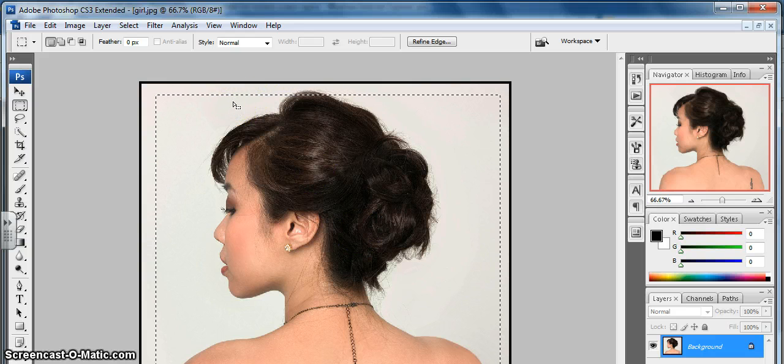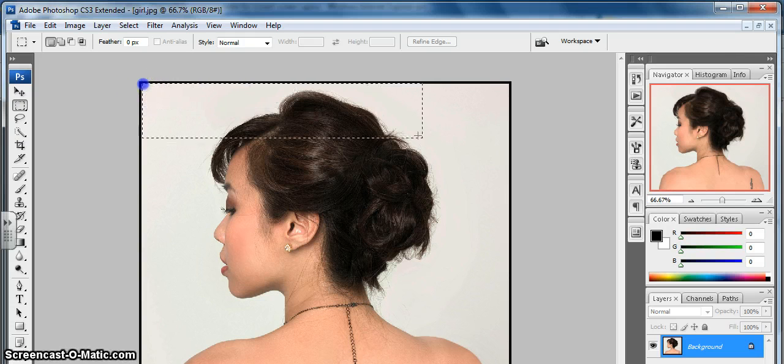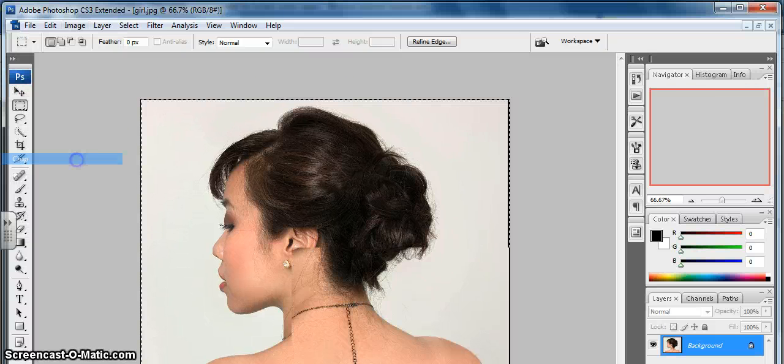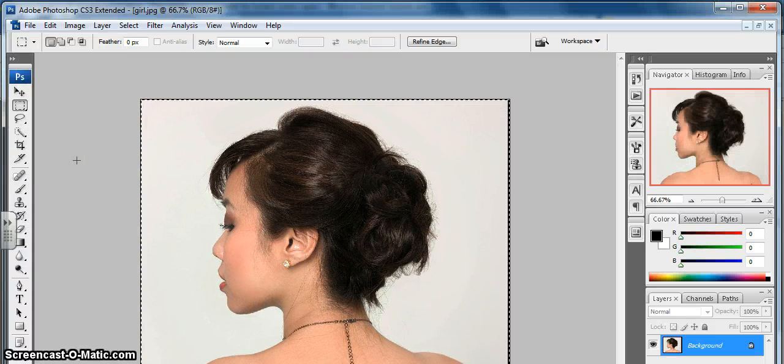Now, if I don't like how I've chosen it, remember Control Z undoes, and I can reselect, because I actually lost the top of my girl's head. But I don't want all of her shoulders, so I'm just going to go down to there. So that's the area that I've chosen. Now to get rid of the rest of it, I do Image and I crop, and that cuts the picture down.